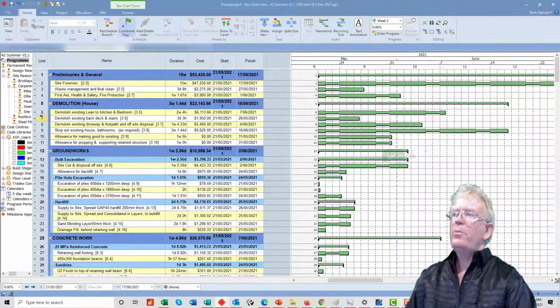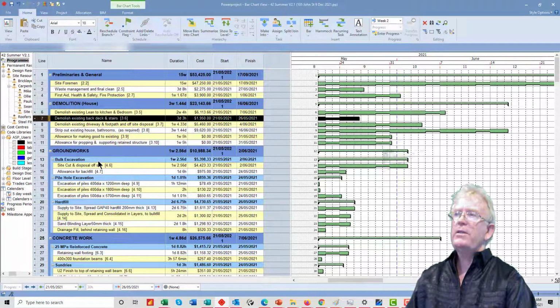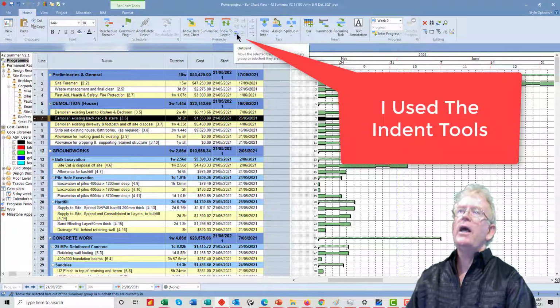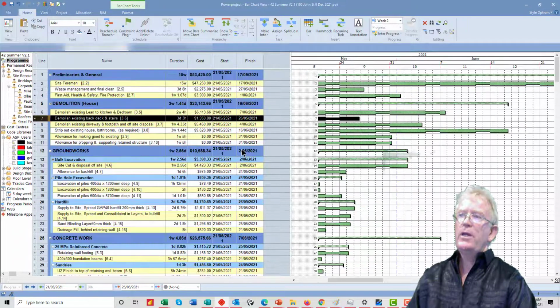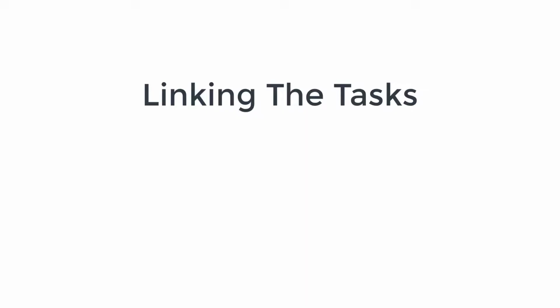So I've done a bit of work putting these into the summaries down through the starter using the Summarise, and see the level in and out indents here. You can use the outdent and indent to group them, and you can see here I've done some indenting, so that all comes under formwork. And of course what we've got is all the tasks showing on the same start date, so we really want to set up the linking at some point.